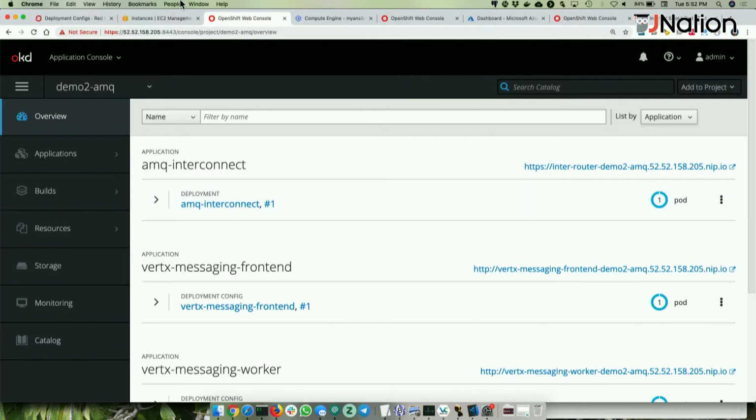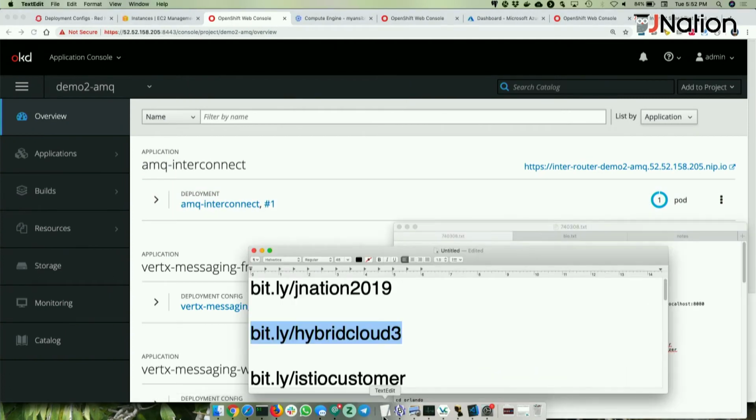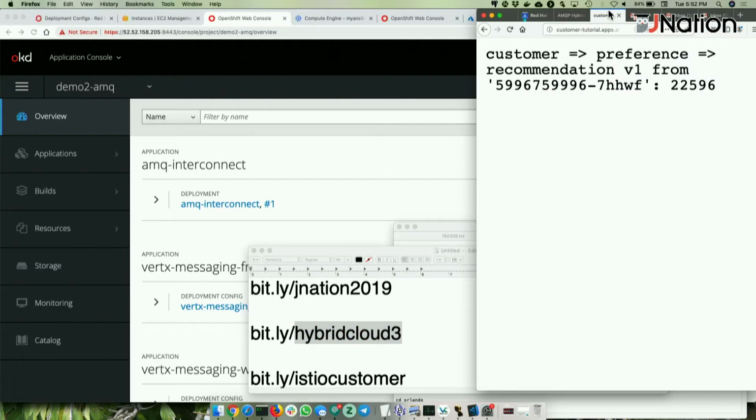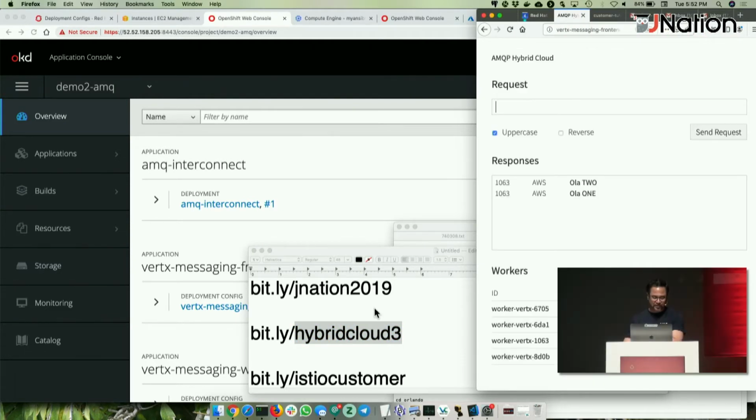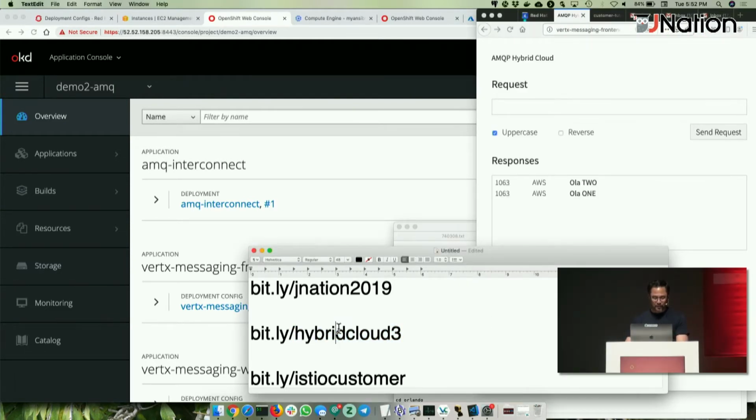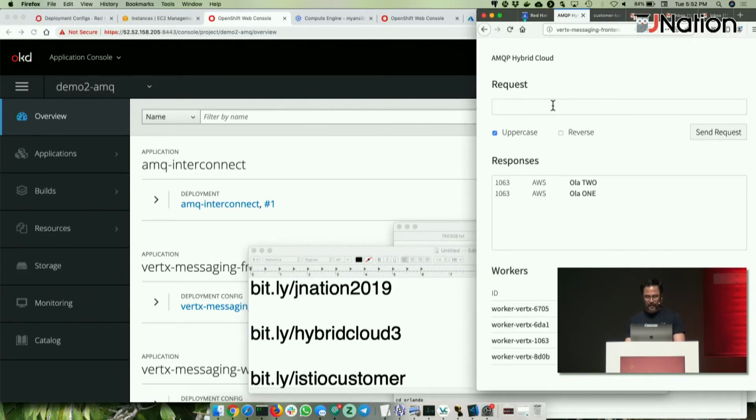So if you remember, I said I need your help with your phone. I need you to go to bit.ly/hybridcloud3. If you guys would, just a couple of you, it doesn't have to be all of you, but a couple of you just join me on bit.ly/hybridcloud3. That'll pull up this user interface. And I'll just type in my name here and hit send request. And notice it says, Hola, Burr. And it's coming from AWS, all right? So Amazon Web Services. And what I'm doing is simply running the same application on Amazon, on Google, and Azure.